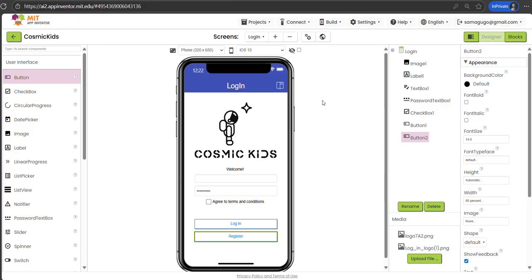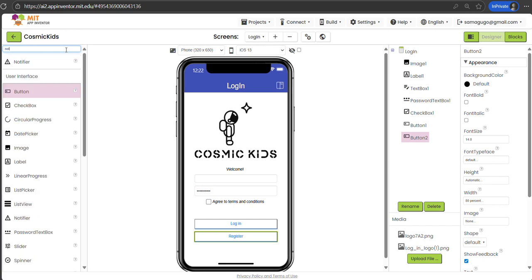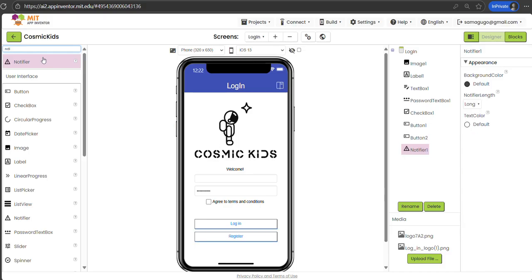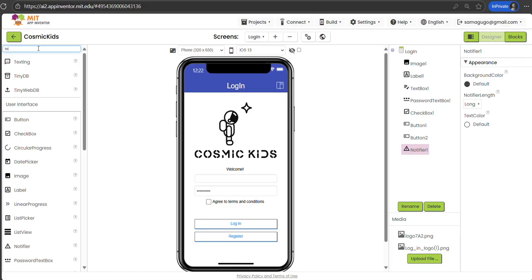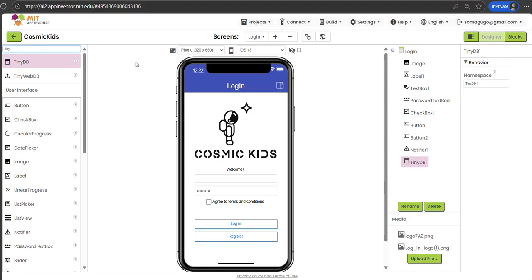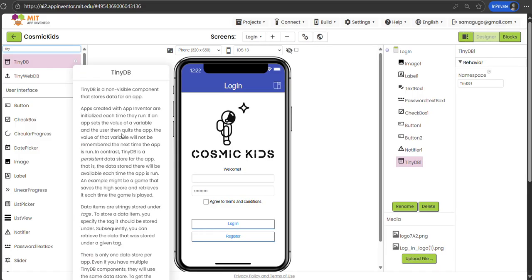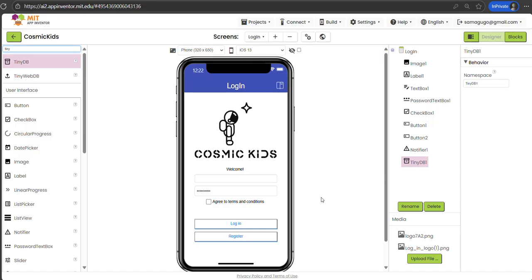In order to do that, we need to add two more different components. The first one is the notifier, which is the one we're going to use for notifying the user what's happening with the interactions it's been doing. And the second one is called TinyDB. TinyDB is the one that is going to help us to store the information in a database in the smartphone that we're going to use.